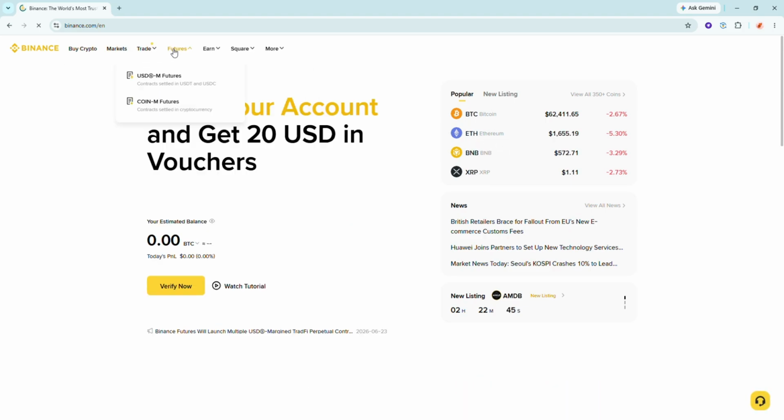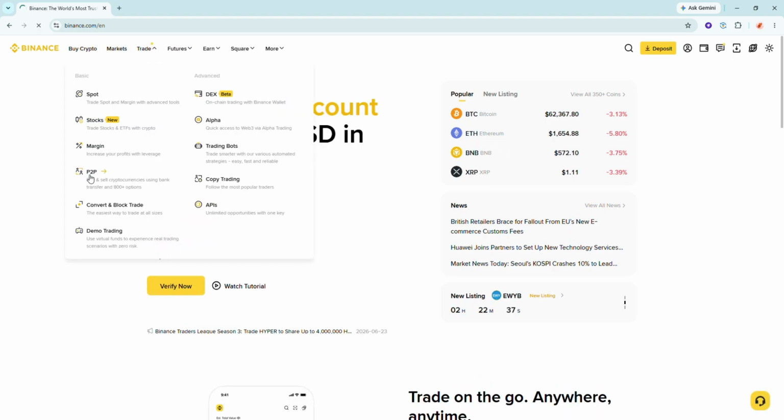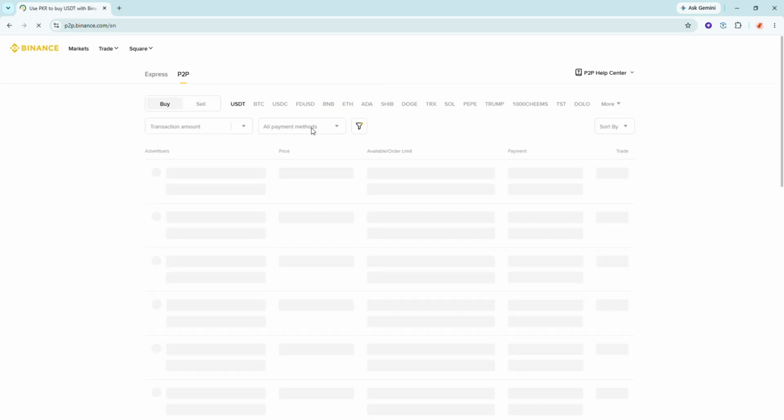Alternatively, you can use Binance P2P. Move your USDT to the funding wallet. Choose a buyer, confirm the trade, and once you receive payment, release the crypto.